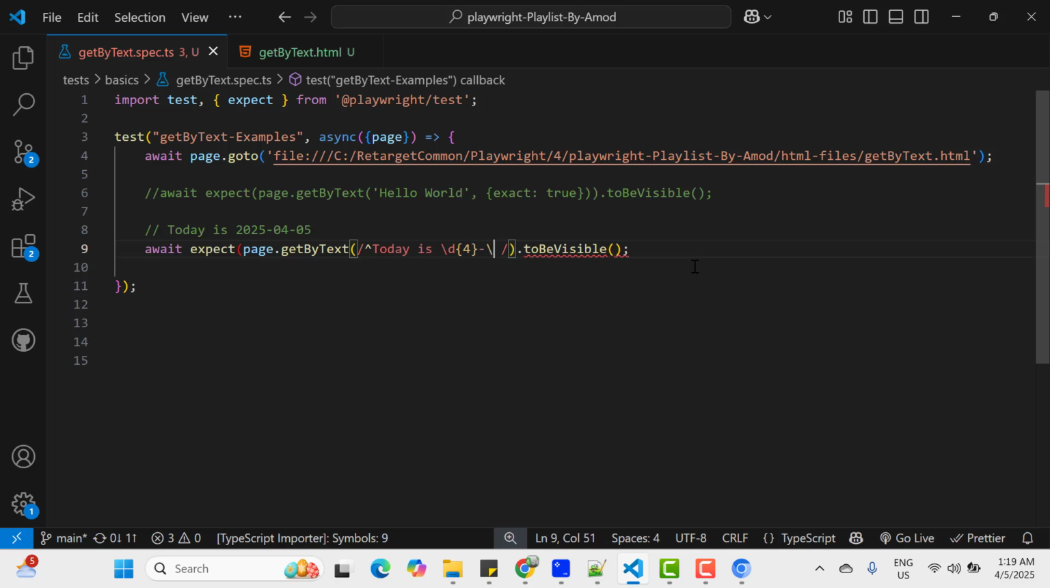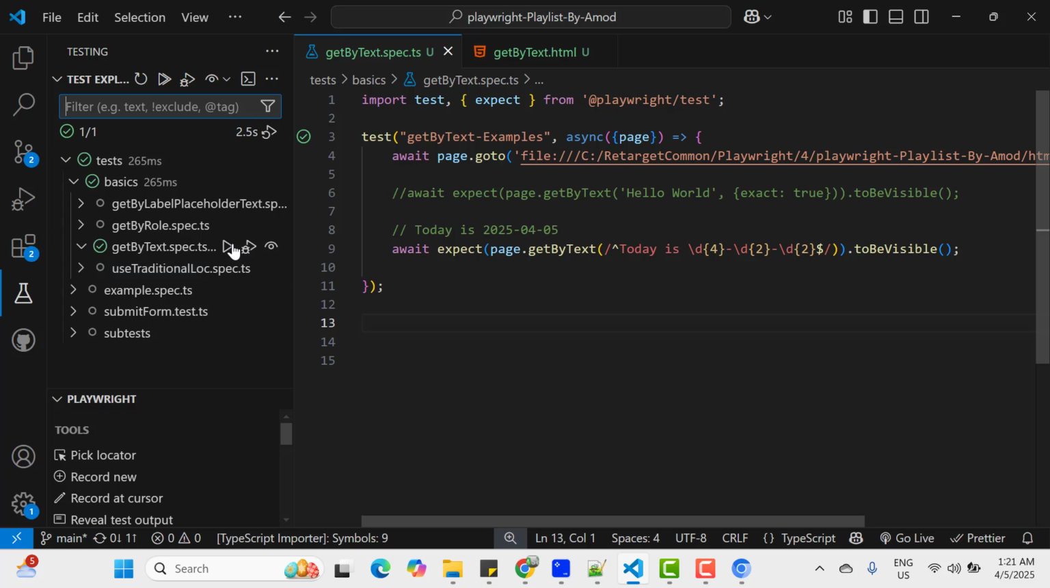Same thing, slash d. This time length will be 2, dash, slash d. Length will be 2. And put the dollar to end the string. And here I need to put one bracket. Let me run this program and see whether it works or not.